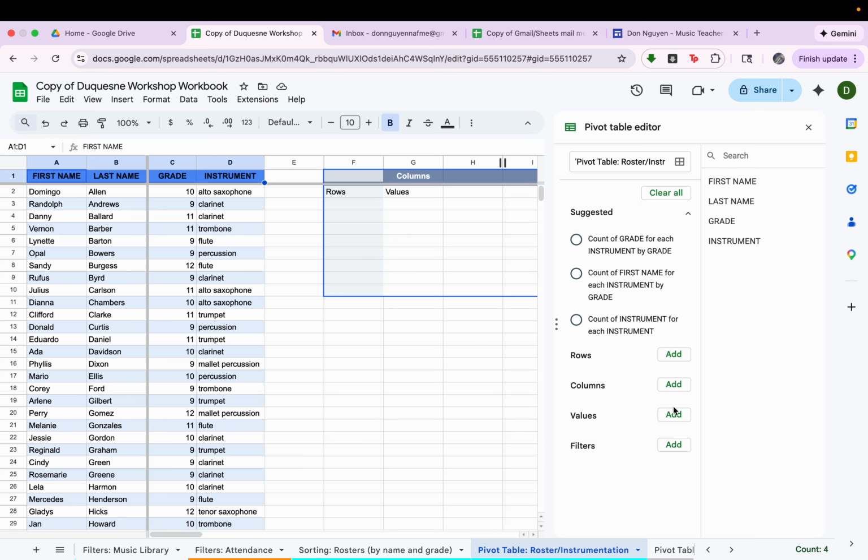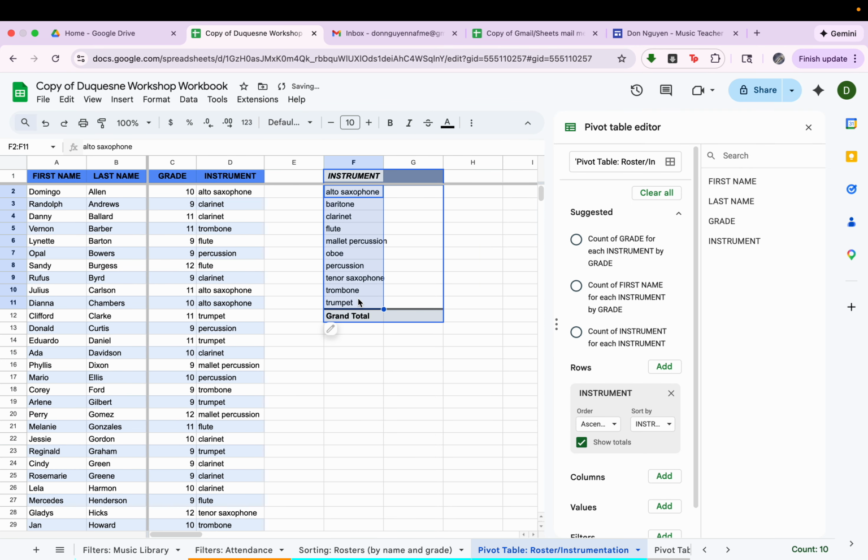So let's say I want to see how many students I have playing every instrument. So let's take instrument and put that under rows. And you can see now that instrument shows up in the rows in this table. And it gives me the unique options. So it doesn't list alto saxophone 6 times or baritone 5 times for there being 5 baritones. It just gives me the unique options.